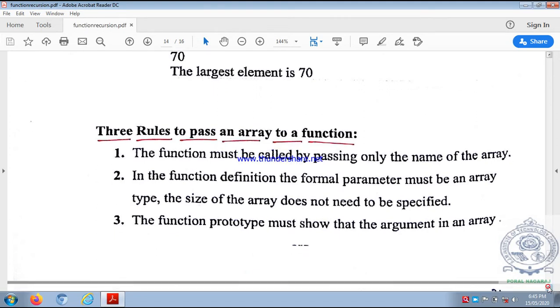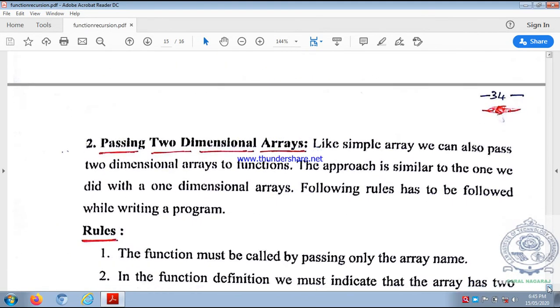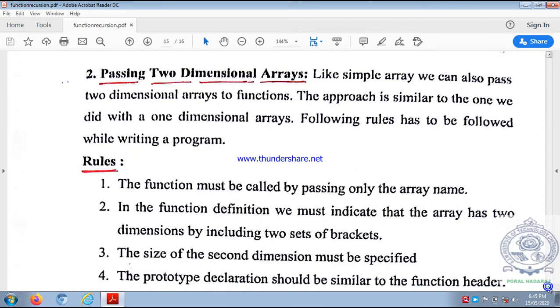Okay. So similarly, we can pass two-dimensional arrays also to the function, same as that of one-dimensional array, but with a slight change. See, this passing two-dimensional array approach is similar to one-dimensional array, and the following rules have to be followed while writing a program. So what are those rules?